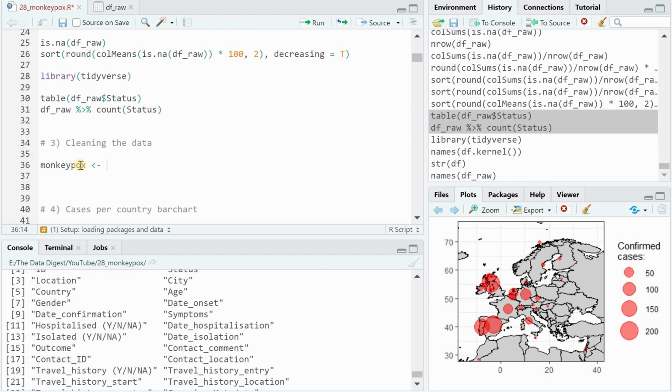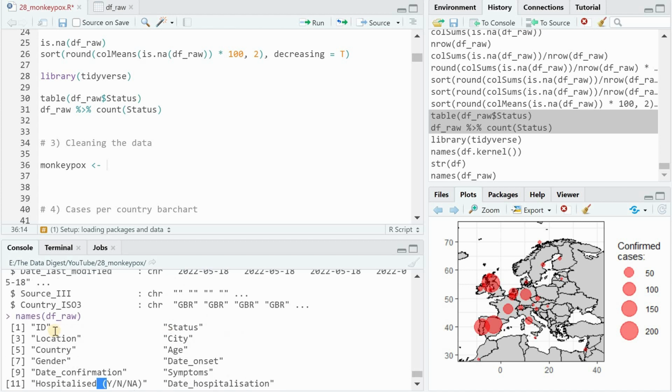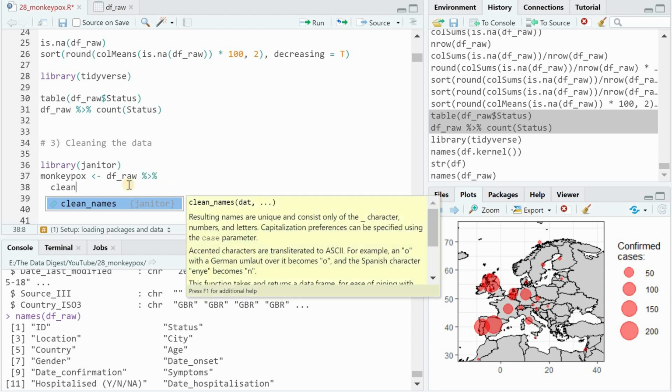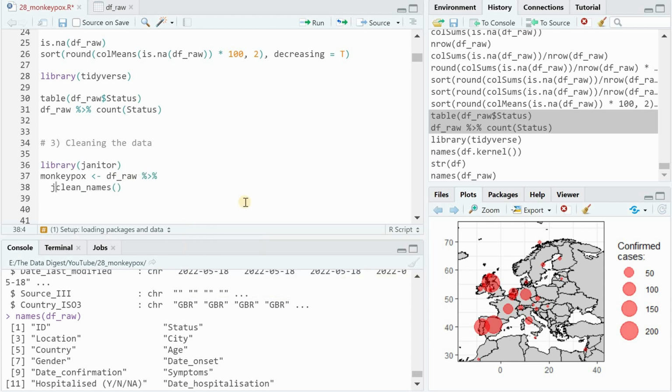Okay, next I want to create a data frame called monkeypox that has cleaned up names, because I don't like these spaces and parentheses and slashes. And also I'm more used to working with data where the first letter is not capitalized. And for that I use the raw data frame, which I still have as a backup. And I pipe it into a function from the janitor package that's called clean_names. And sometimes it's good practice to include this information by using a double colon. So now R or other users of your script will know that this function comes from this package.